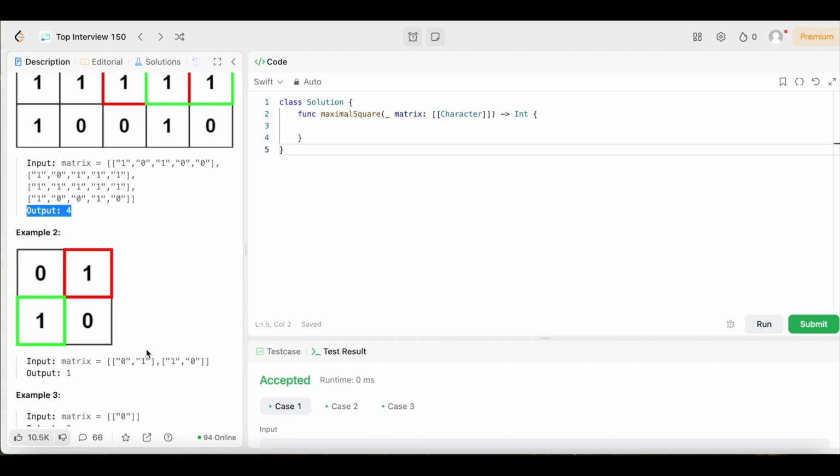Let's look at example 2. We have the input matrix equals another n by n grid. This time the first row is 0 and 1, and the second row is 1 and 0. The output is 1, because when you do length times length, this has a length of 1 and this has a length of 1, so 1 times 1 is 1. Same thing with this square. The squares are the same size, so we can just return 1.